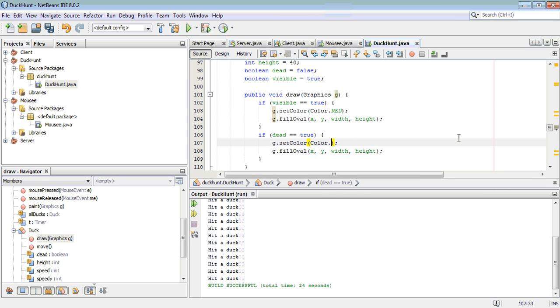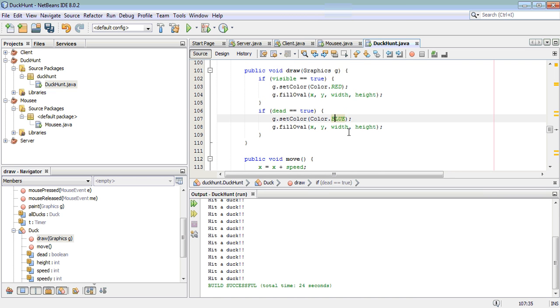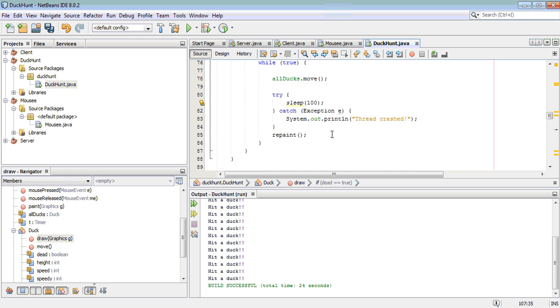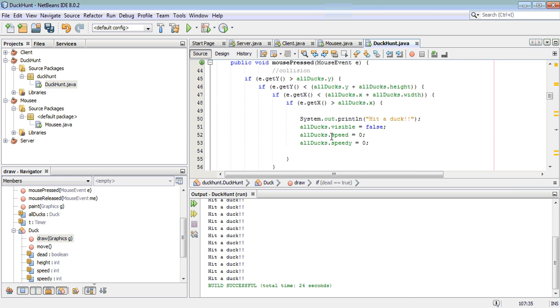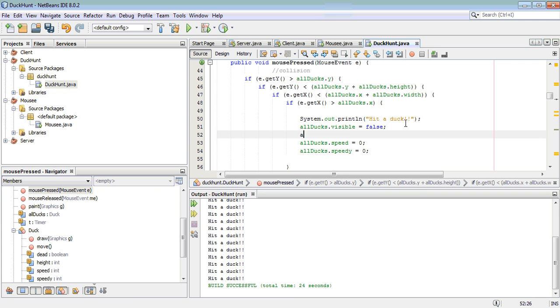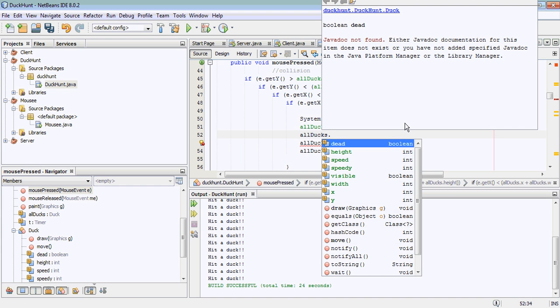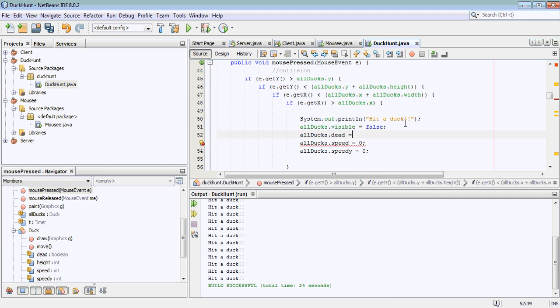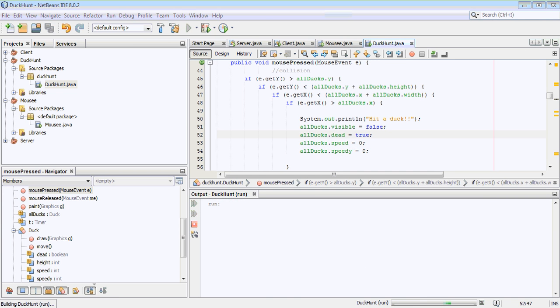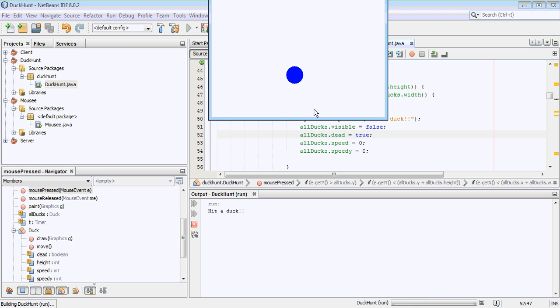I'll make a dead duck blue. And then what I can do is when all ducks visible is equal to false, and I'll say all ducks, which is the name of my one duck variable right now, I'll say dead equals true. I click on it, you notice my duck turns blue.